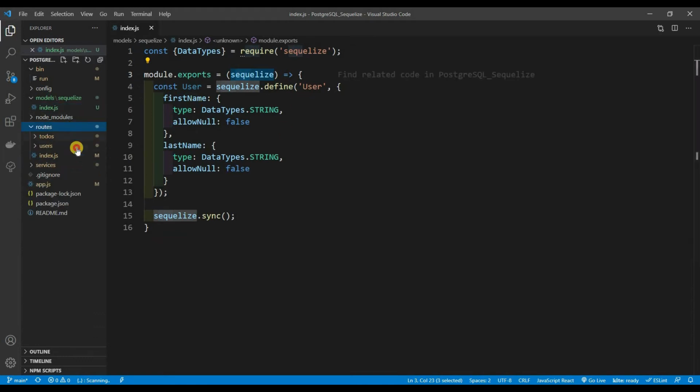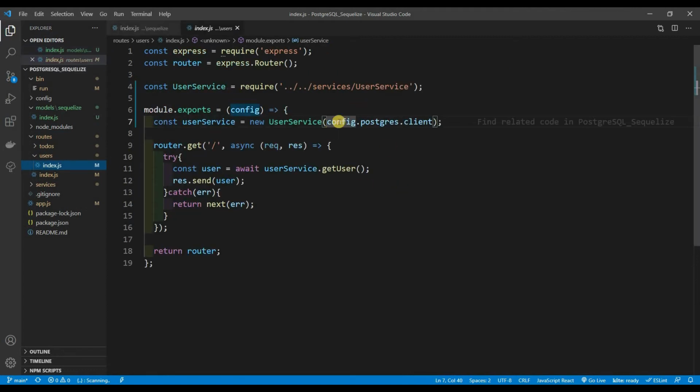I'm going to go inside my routes and inside my users. In here, this is where I'm going to be grabbing it. As you can see, I'm already doing it right there. So I'm grabbing the user service from the services user service. I'm creating a new instance of that, passing in the Sequelize client, from config postgres.client, and that's pretty much it.